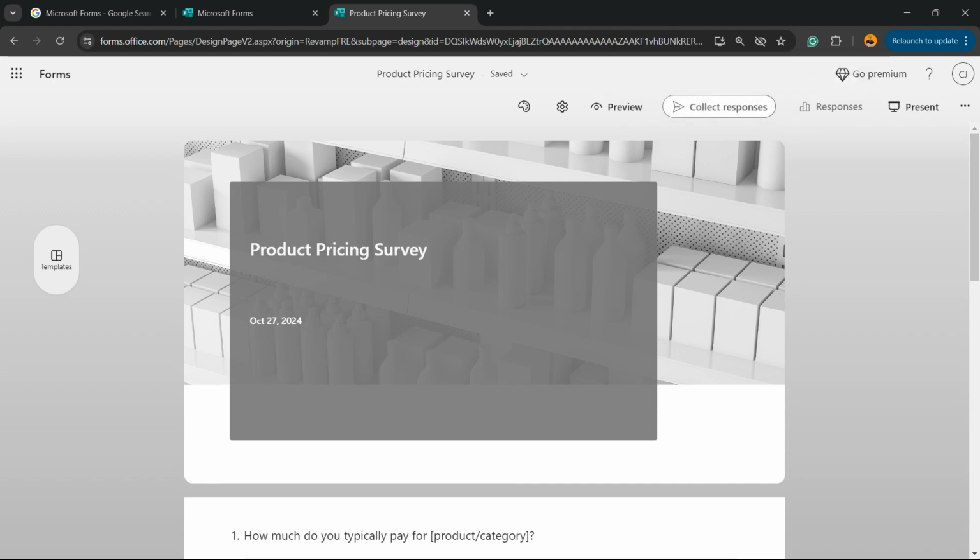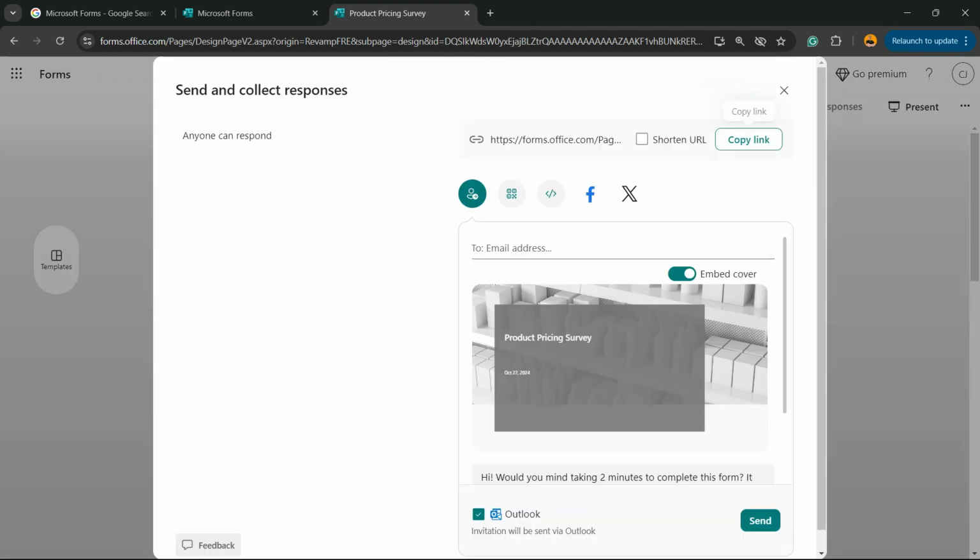The form is now working, and all I have to do is click on collect. Right here I have the link for the form and options to work on it.